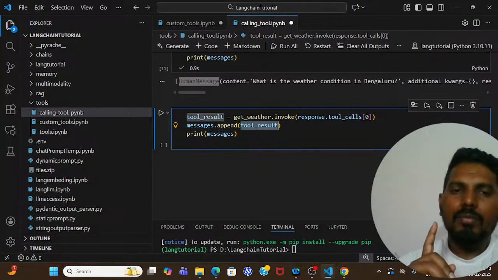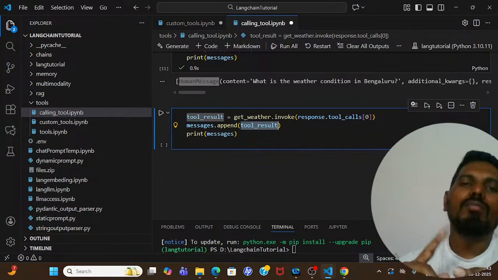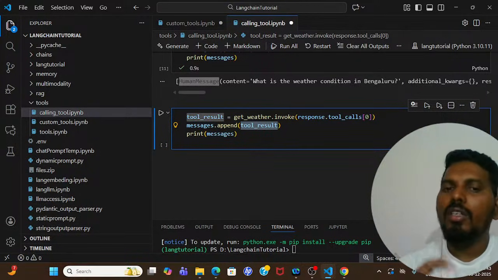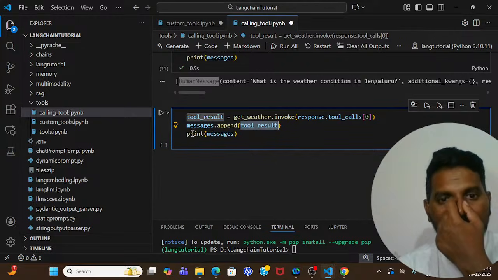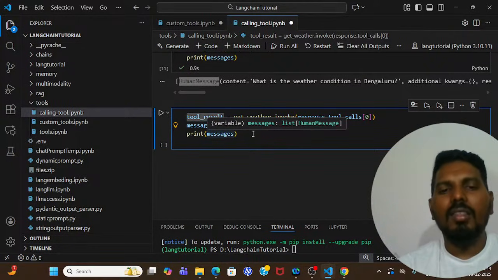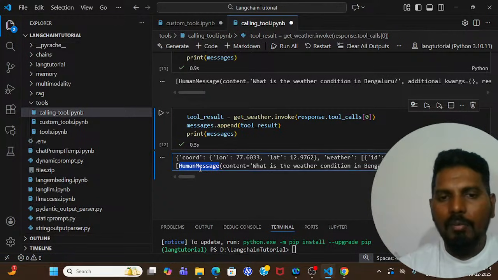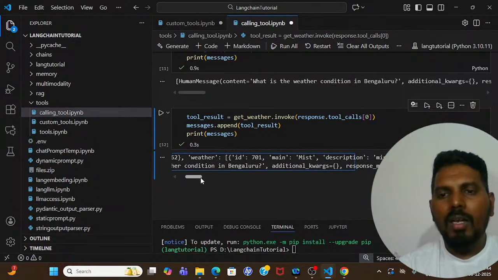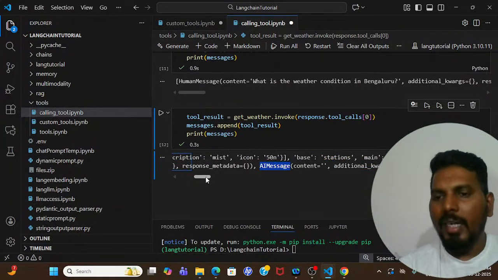One is the user query, which is the human message. I have the AI message, whose content is an empty string. And I have a tool result which has weather details about Bangalore. That will be in a tool message. That I am appending to messages, and I am also printing messages. Now I will show all three types of messages it has. You have a human message over here and all the weather information is there, and you also have the AI message as well.